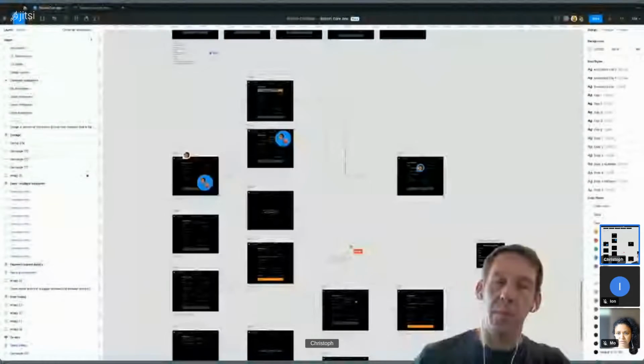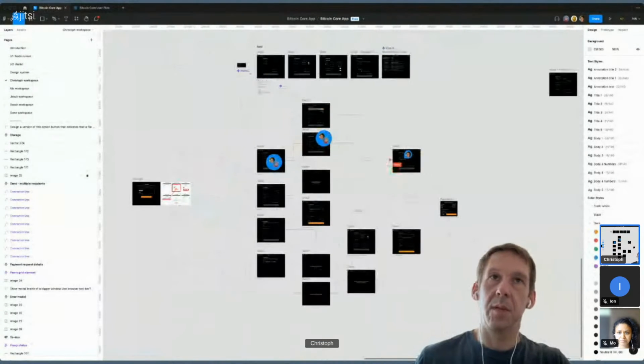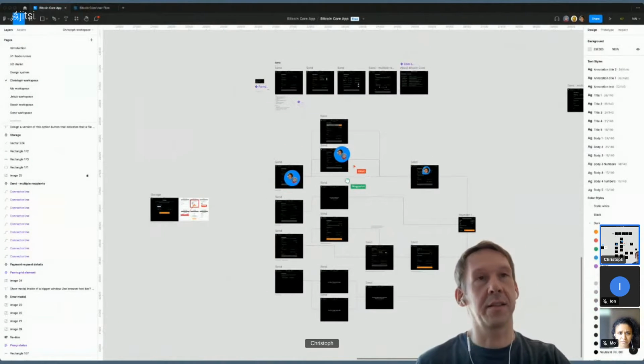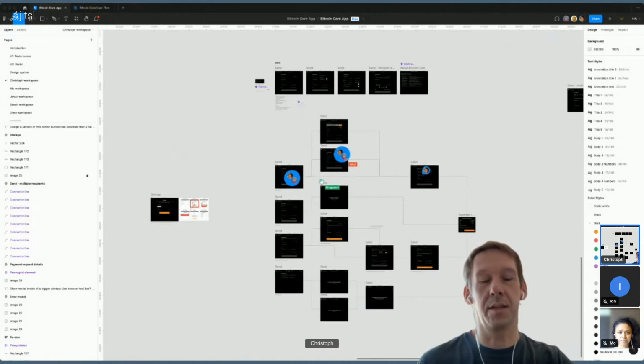Big picture, we're still doing a lot of exploration. We're not trying to do final designs right now. We're just kind of feeling out this whole application.